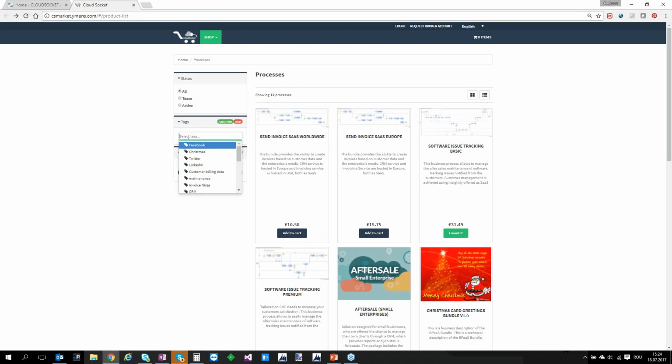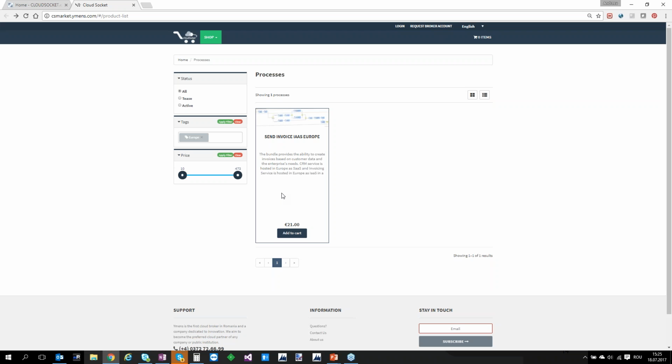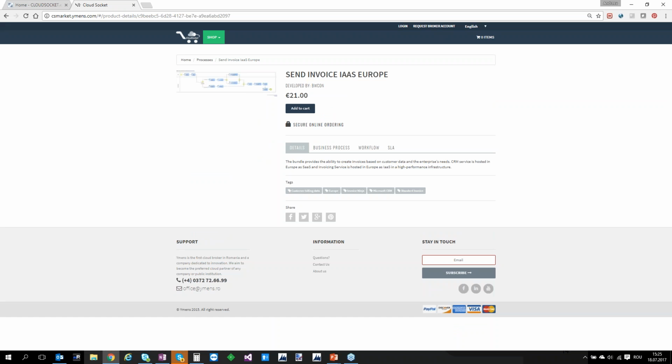Now we can filter by different tags that are used in the bundles. Let's say, for example, this one, apply. So now my search is narrowed to just one infrastructure as a service in Europe bundle for the send invoice. And I can go to it and see more details, like details that were shown in the previous are here, in the previous window.